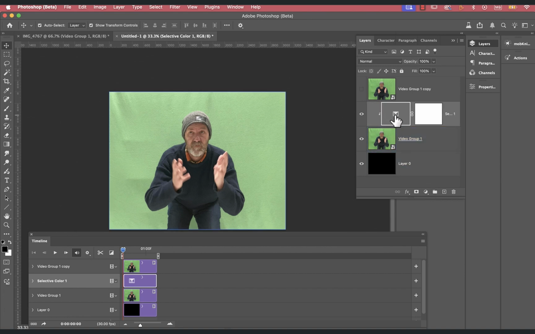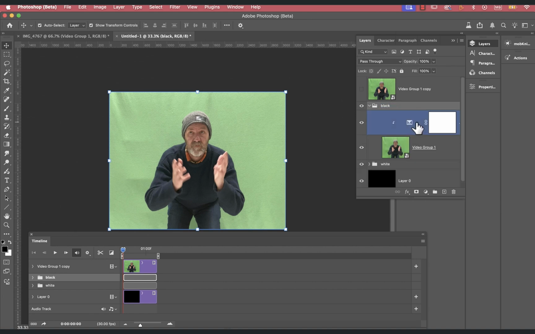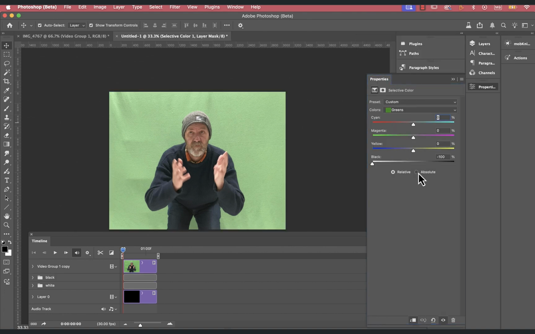So with this, I'm going to shift, select these two, click the folder, and then I'm going to double click that name and call it white. I'll go Command J while that folder is highlighted, and I'll double click the name and call this one black. And if I open it up, I basically do the opposite. I double click on that adjustment layer, I put it on absolute, and I drag the black all the way up the other end. It's still on greens.